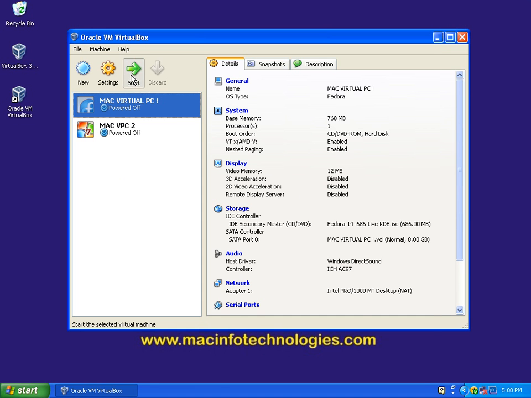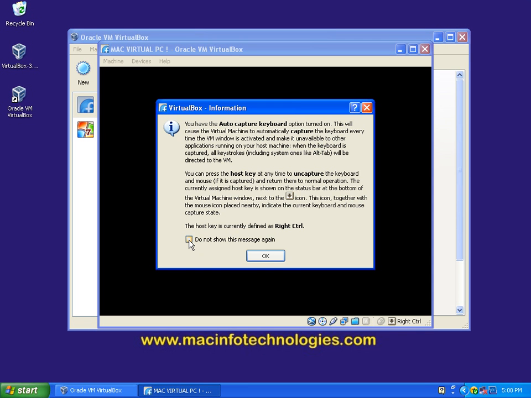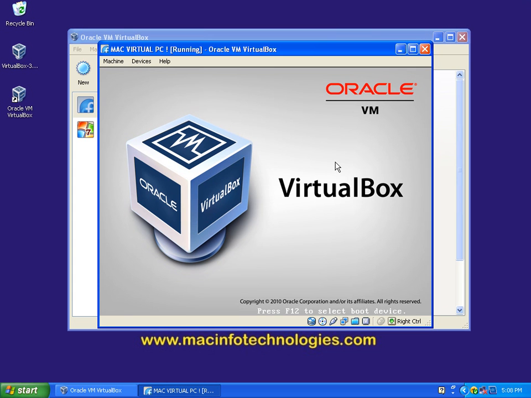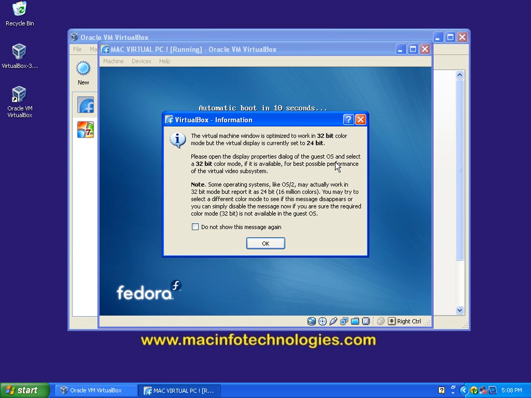Auto capture keyboard. The right control key is used for the host, to bring the keyboard and mouse control back to the host operating system. I'll say OK. It will be different for different VirtualBox software, but Oracle VM uses the right control key. The virtual machine is optimized in 32-bit color. A lot of graphic information is given. I'll say OK. So it's booting from the ISO image.